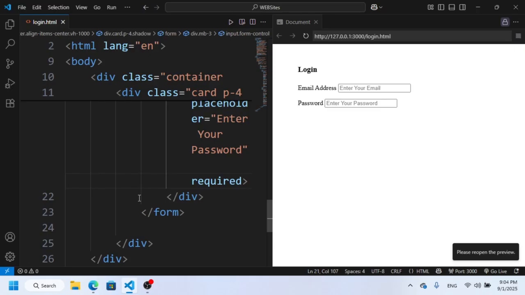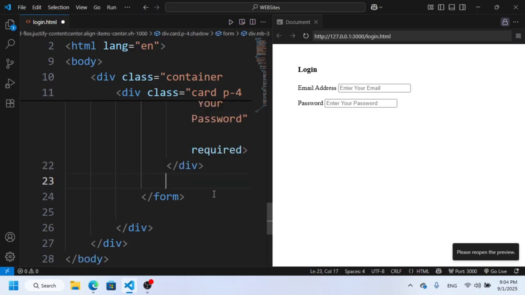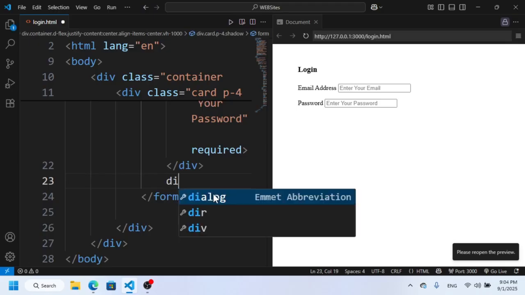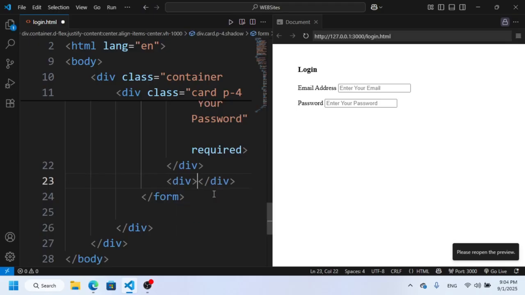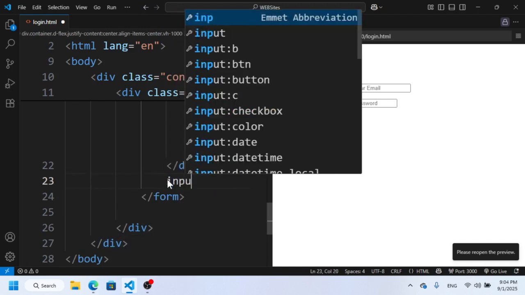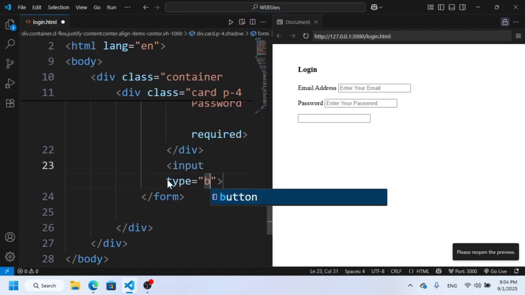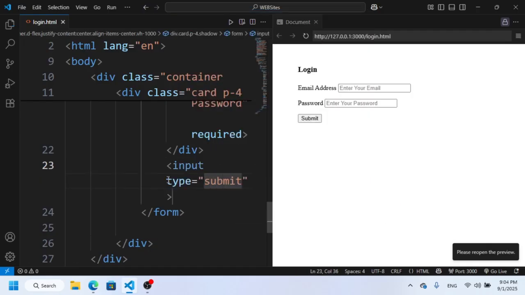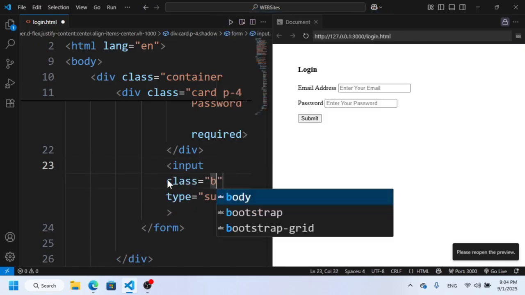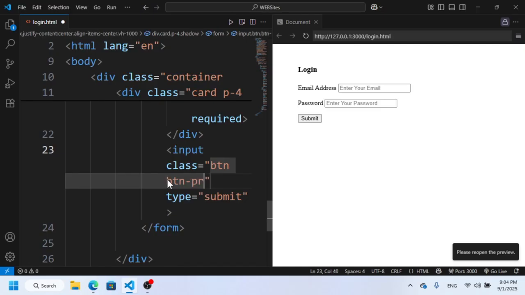Now I need a button, right? Yeah. Now I need to go back. I need to go outside this div, and here I'm going to add one more div. So this div will be for login. But basically I don't need a div here, right? Yeah. I need only an input field, and that should be button. So I'll say submit, and here I'm going to use a class, and class would be btn btn-primary.